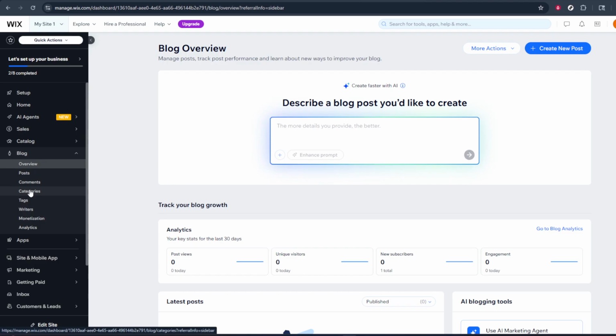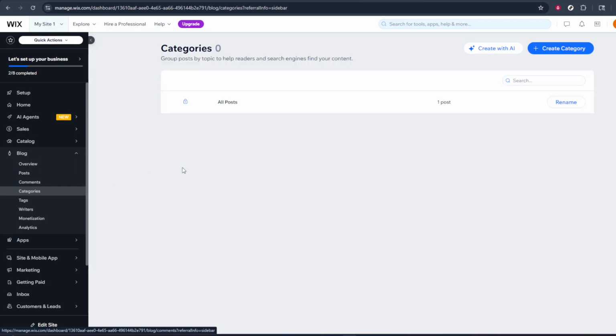After clicking on blog, you'll be taken to the blog overview area. Here you can usually see your posts, drafts, and other blog tools. What we want to focus on now is the way your content is organized. In this same sidebar, or in the blog area, look for the option called Categories. Go ahead and click on Categories.